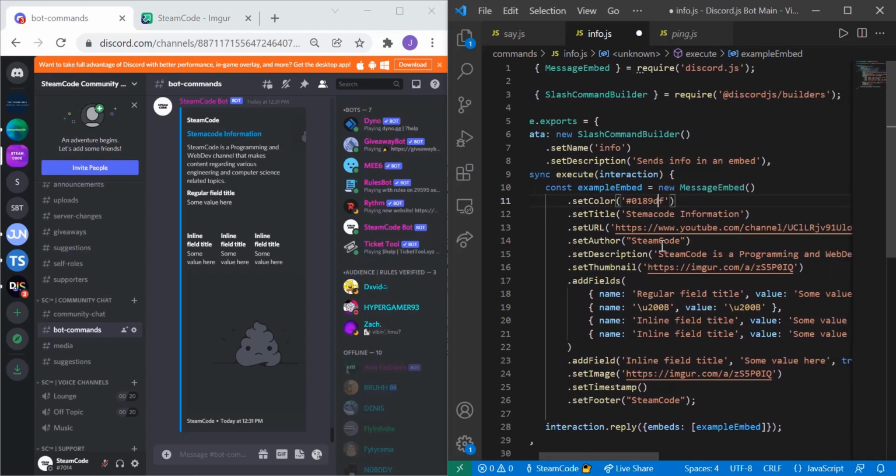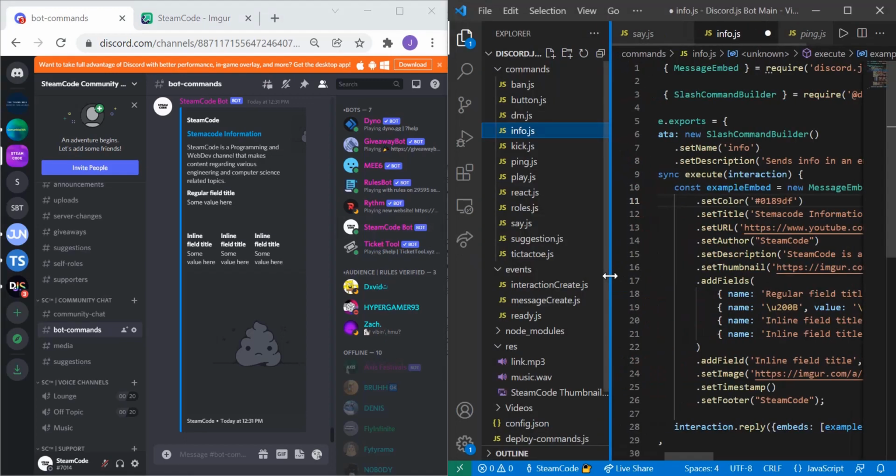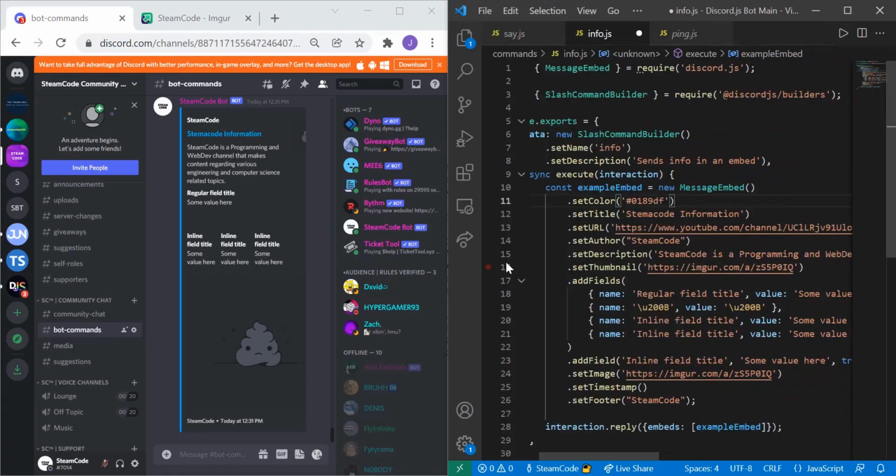The author is SteamCode. That's what shows up right here. setDescription. You can set your description to whatever you want. Mine is this paragraph you see here. It's in string format within the code. Then setThumbnail. The thumbnail is the image that you want. It needs to be HTTPS or HTTP. It cannot be just a file that you've saved on your machine. And so you need to have it as an external link.